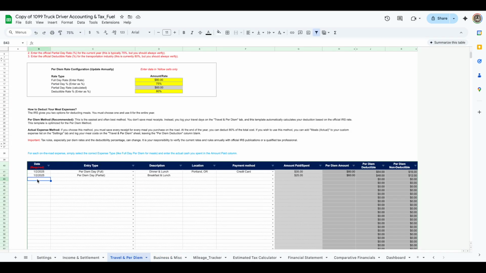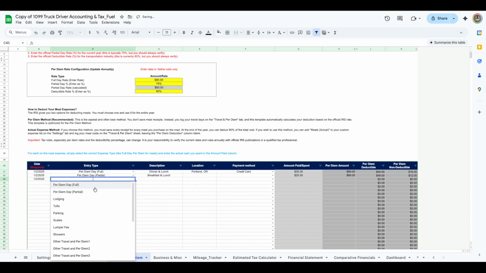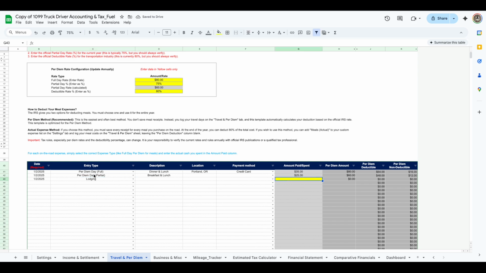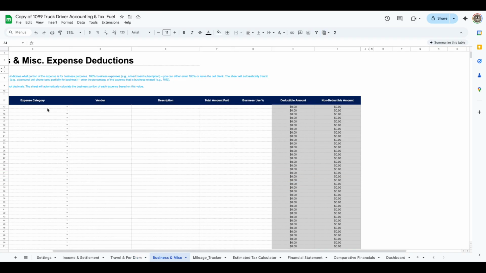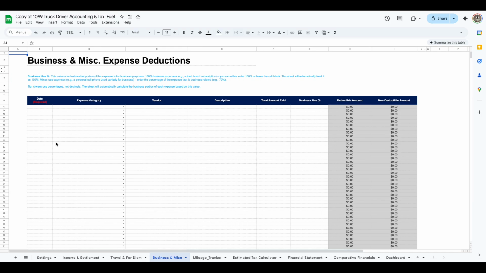So let's add one more expense. Let's say we had another lodging, and anything that is not per diem will just go yellow. So you can see, right, this lodging is not per diem, so it turns yellow, and you can just put $100 there, and this is the amount that will be deducted, right? Just $100. Okay, and miscellaneous expense, same thing.